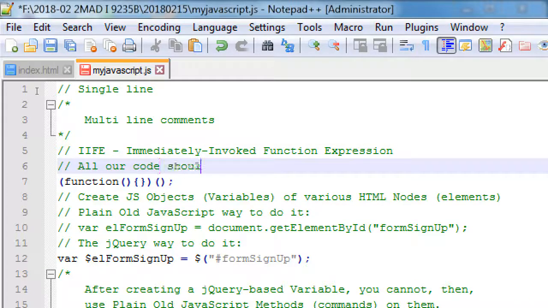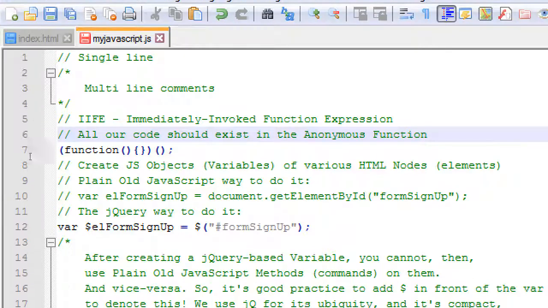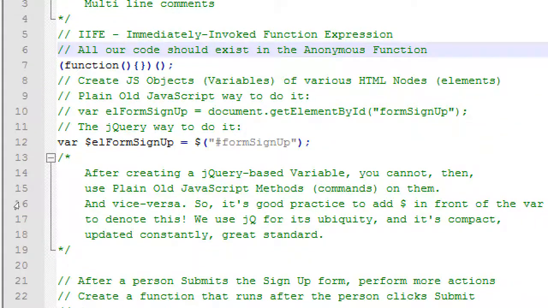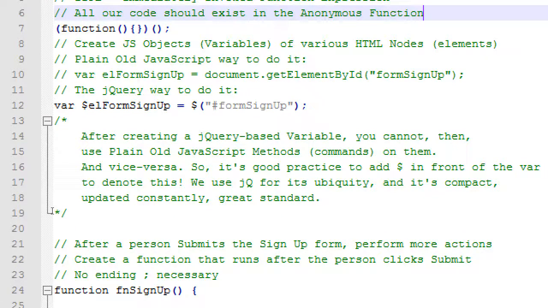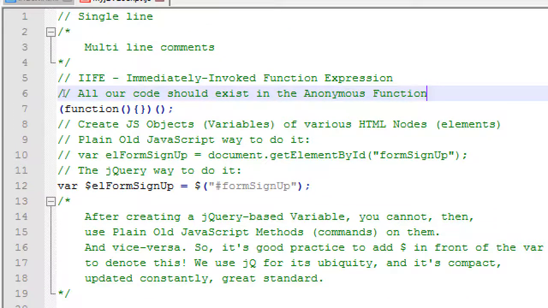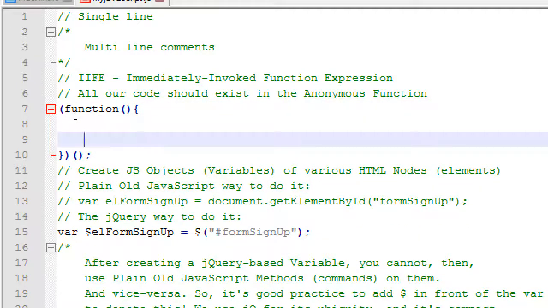Our code should exist in the anonymous function. This is an anonymous function. It doesn't have a name. The one we were about to create a moment ago was called fn sign up. We gave it a name. This is an anonymous function, and it doesn't need a name for our purposes. But all of the code that follows, all that we were about to write, should be between the curly braces. So the curly braces we will break apart.